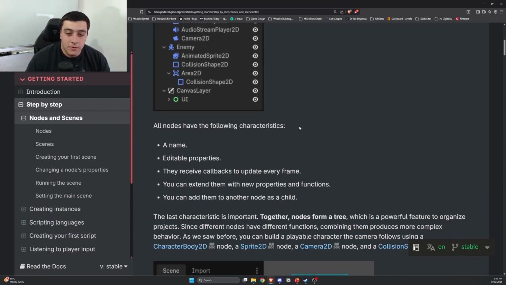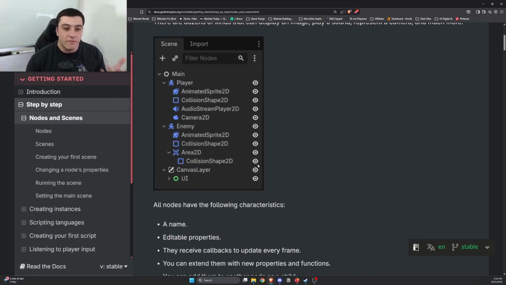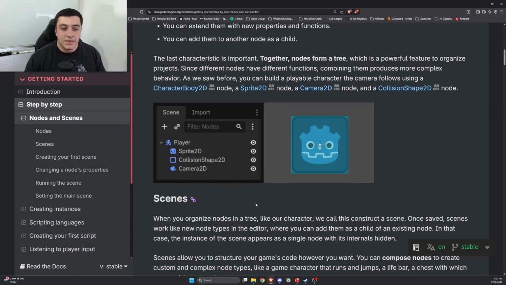And here, all the nodes have the following characteristics: a name, editable properties. They receive callbacks to update every frame. You can extend them with new properties and functions. You can add them to another node as a child. That's a little bit confusing for someone who doesn't understand code, and it definitely would have confused me at the start. And we're not going to get into the coding side of things. I'm just trying to give you the very basic rules of it.